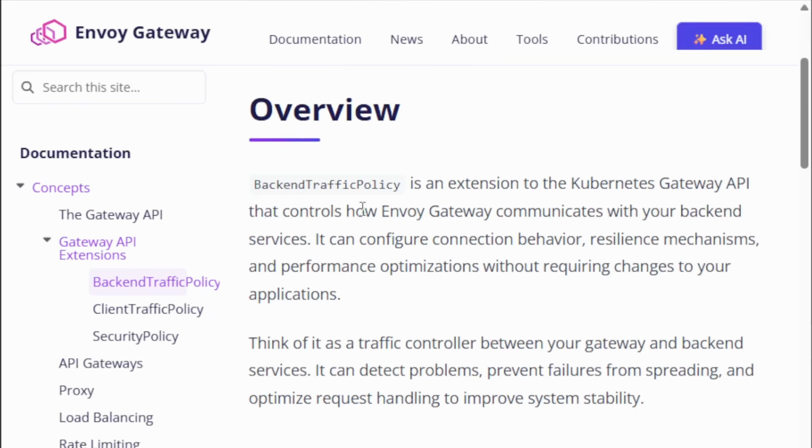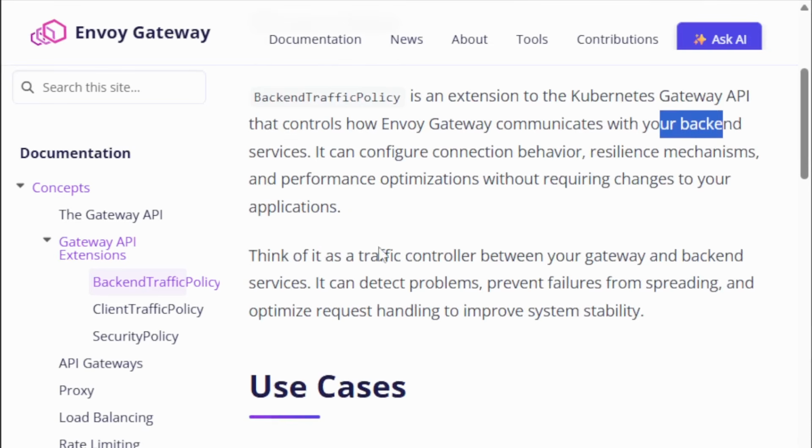Basically, this controls how Envoy Gateway communicates with your backend or upstream services in Kubernetes or external services. So think of this as the controller between your gateway and the backend services. It can detect problems, prevent failures, and optimize request handling.